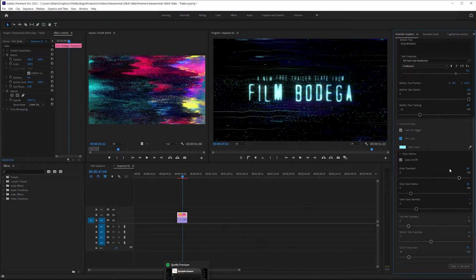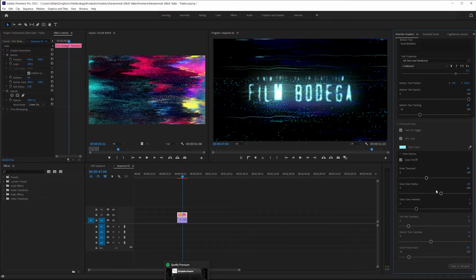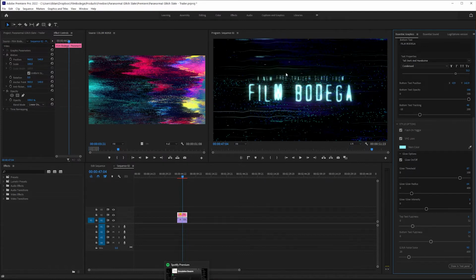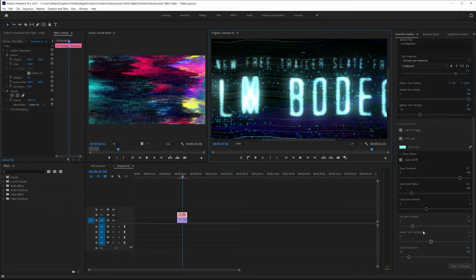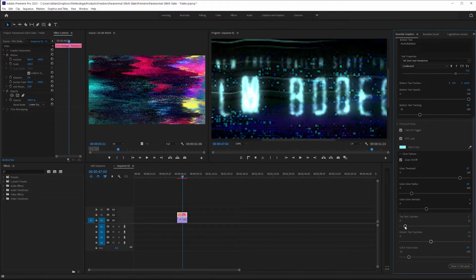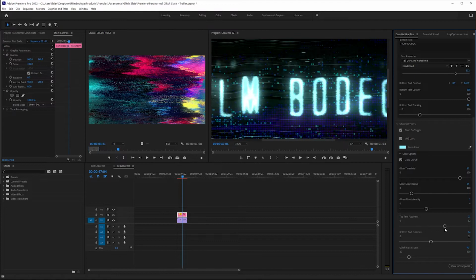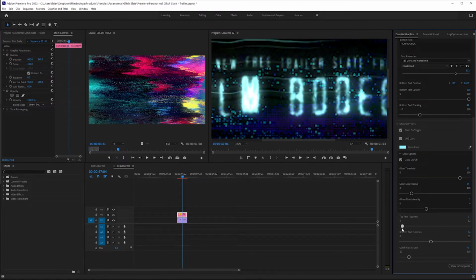Down here, we've got glow options. We can make it super glowy. You can change the glow radius, glow threshold, and then we've got top text fuzziness. When you turn it up to a certain level, it's unreadable. If you scale up the text, you might want to add a little more fuzziness, because when you scale it up, the fuzziness goes down a little bit.